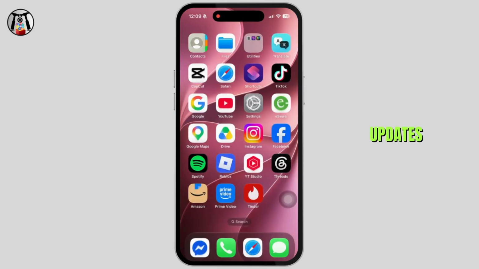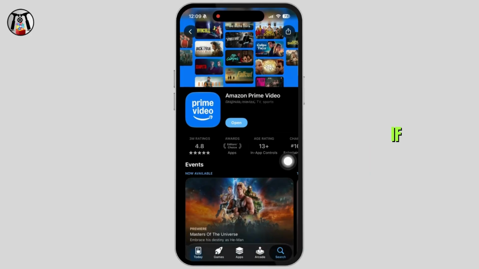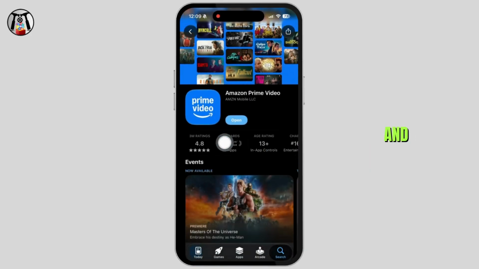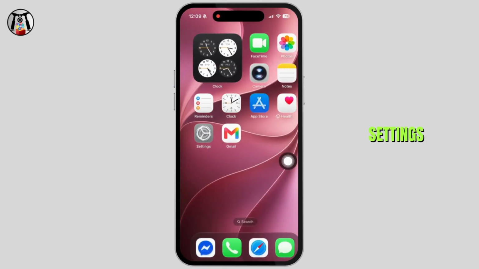Next up, check for app updates. So launch the App Store or Play Store and search for Amazon Prime Video. After the app appears, if you see the option to update, click on it and update the app to its latest version.